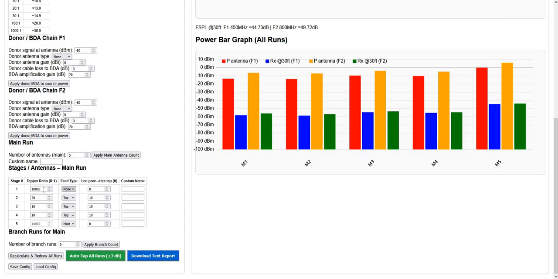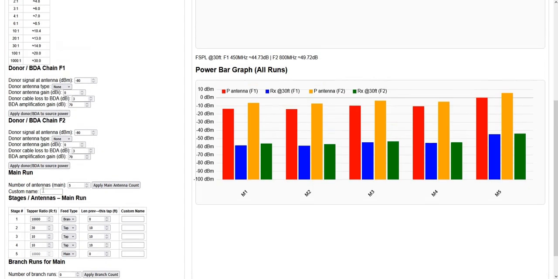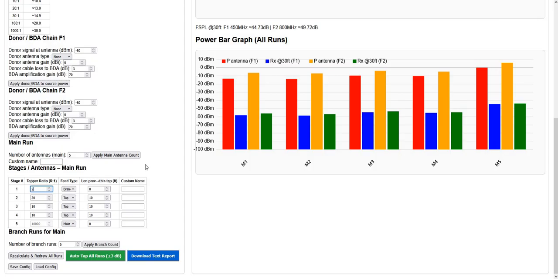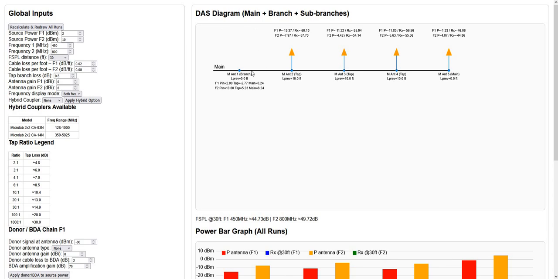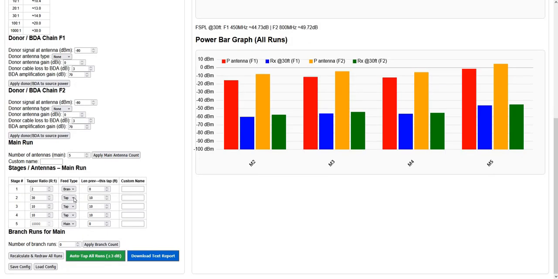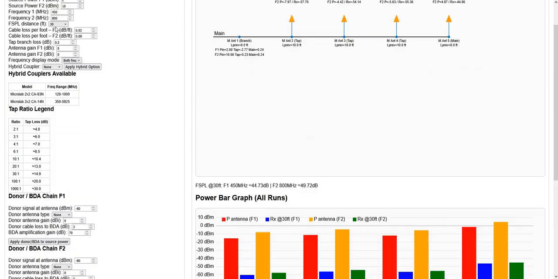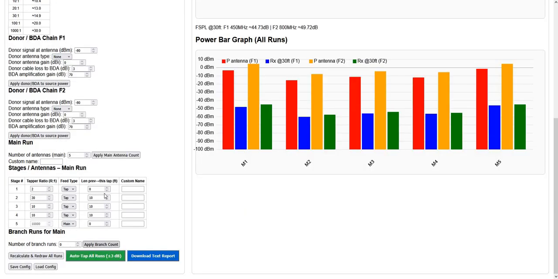None kind of does the same thing as main, except allows you to edit this. Don't really see a use for it now, but it's there. Then there's branch, which if you change that to branch, and change the tap ratio to something else, and you hit recalculate, you see the antenna disappears. And that assumes that there's going to be a branch run coming off that. So change back to tap, the antenna comes back.